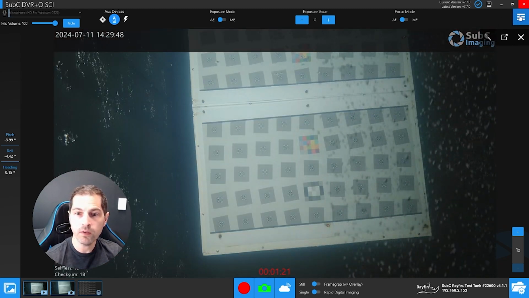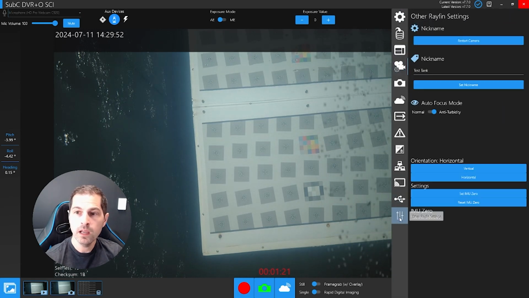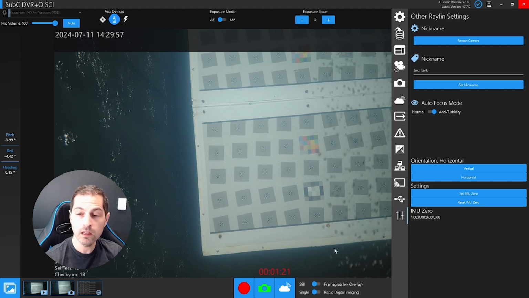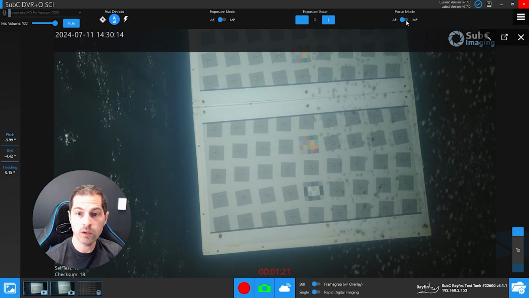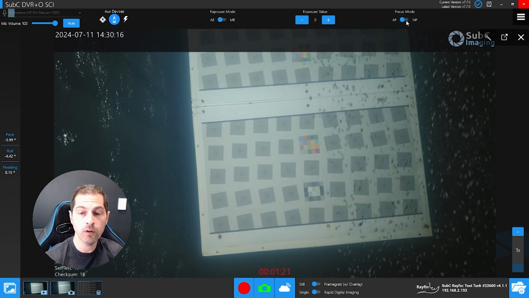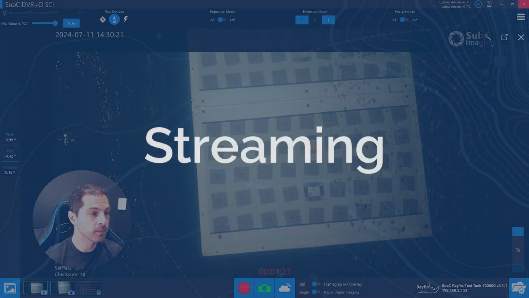And we also have a feature developed with our Rayfin camera called anti-turbidity mode. So what that will do is it will actually ignore any of the turbidity. You can see here in front of the camera, it's not locking on the bubbles here in front. It's staying focused on the actual target, and that is also in autofocus, so it will still work. Your autofocus will still trigger, but it just will ignore anything that's in front of the camera.